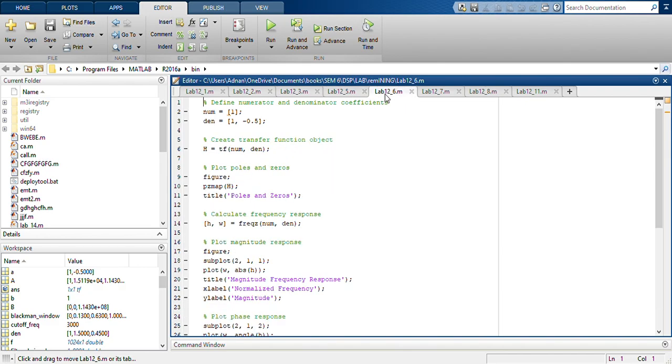Now moving toward task 6, in which we have the following digital transfer functions, and we plot the poles and zeros on the z-plane, and then we use the freqz function to plot the magnitude frequency response and phase response for each transfer function, and then we identify the corresponding filter type: low pass, high pass, band pass and band stop.